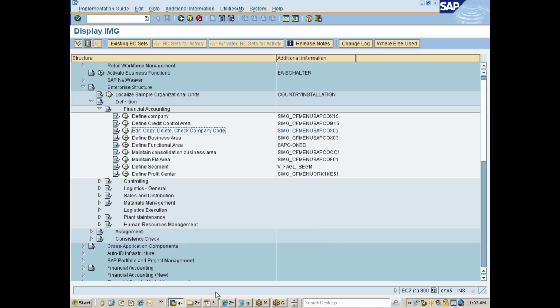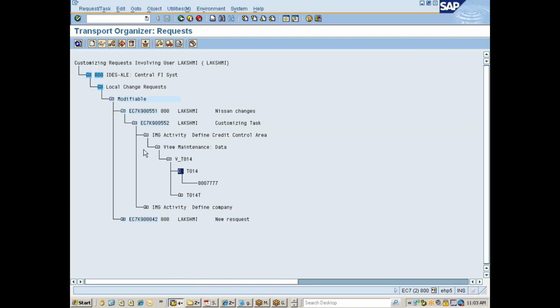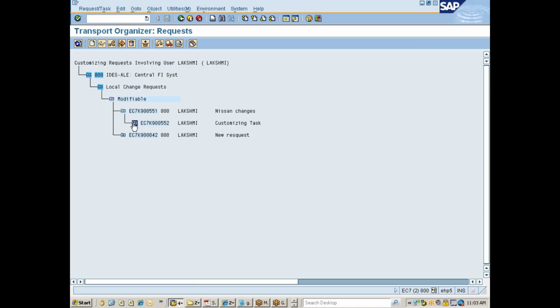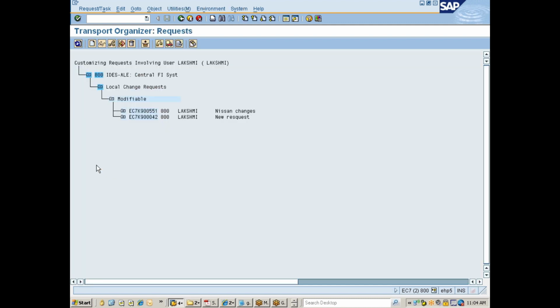you have copied your company code. In case you want to see the transport organizer, now you see you have got only 2 customizing requests, isn't it? Under this Nissan changes, you have got define company and credit control area. You have just completed company code, so therefore if you go and refresh it, you would see 3. Now if you go into it, under customizing, you would see 3 things.